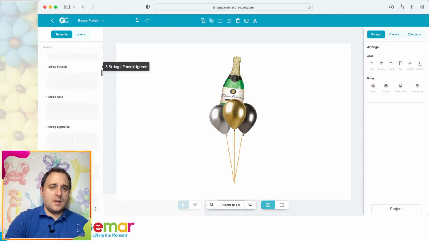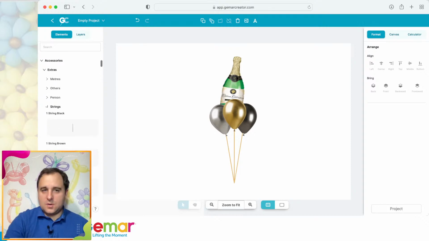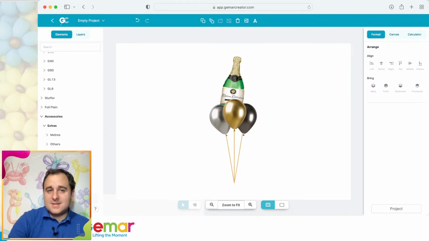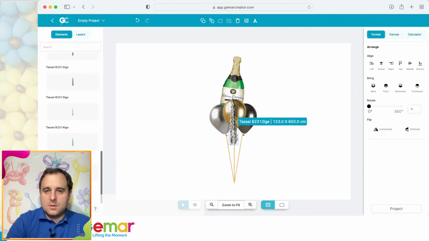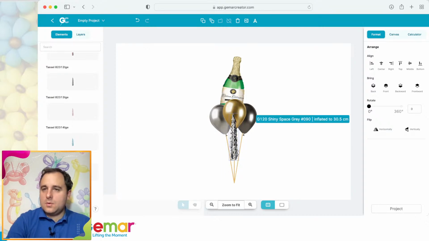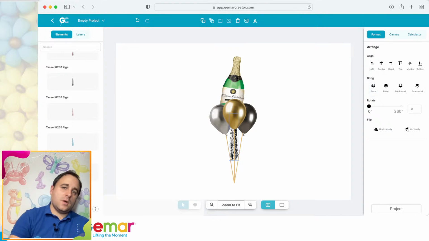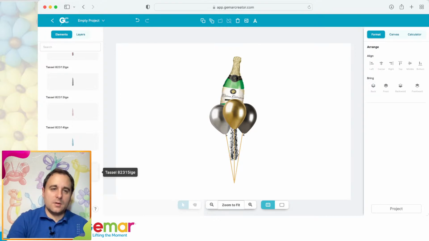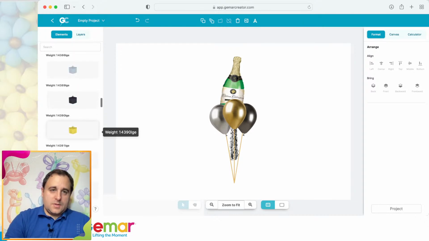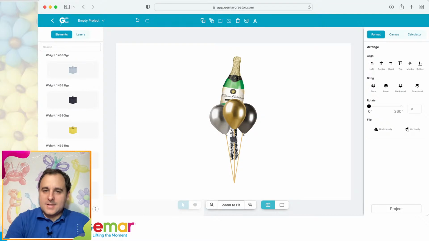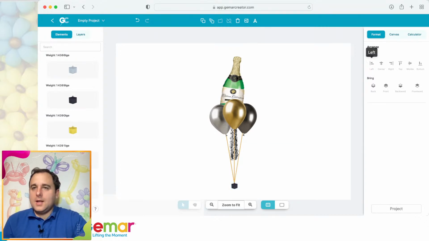Let's close the strings because we don't need the strings. Maybe we need tassels if you want. Like put one tassel right there to the helium filled champagne bottle. Of course we need a weight because otherwise we will let the helium balloons soar. Okay, so we finished our helium filled balloons.